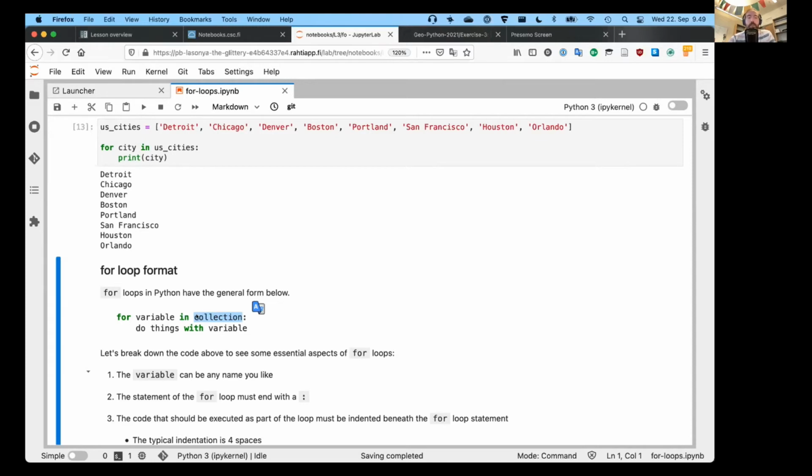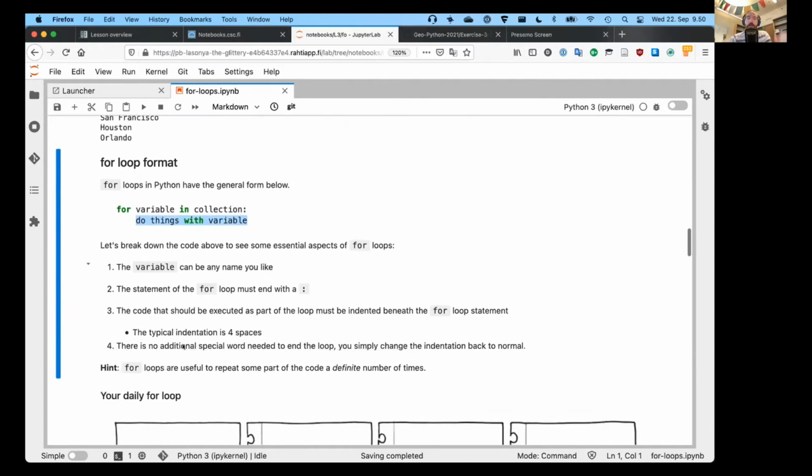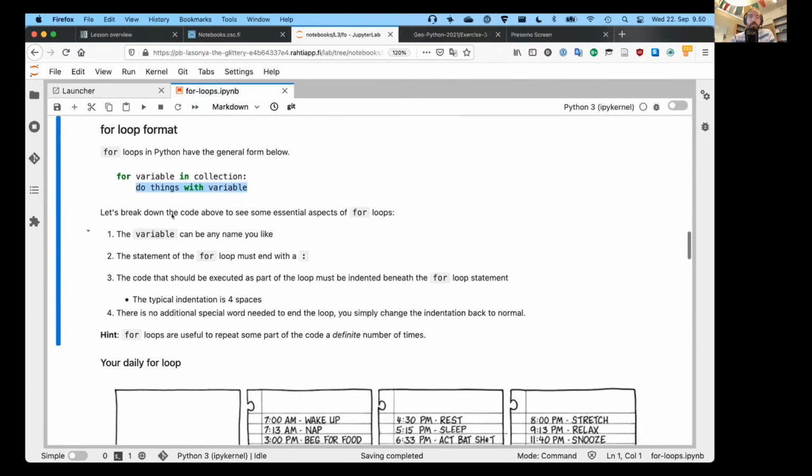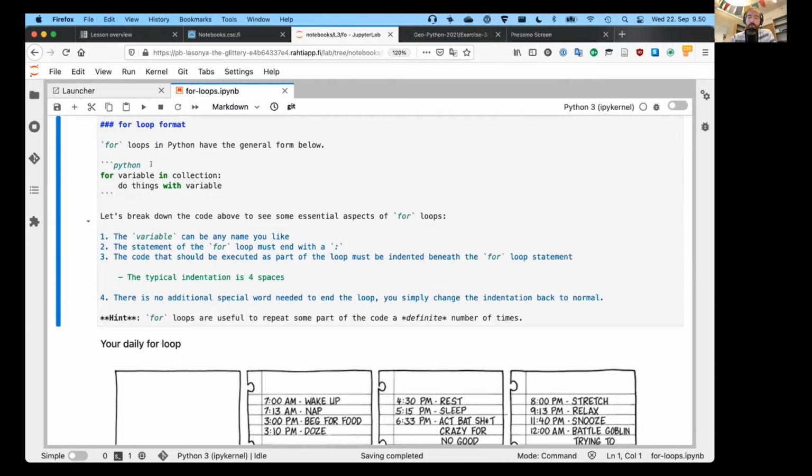So for variable in collection, where collection is a list, and then this is going to be some set of instructions to do something with the variable. So this is not the syntax here necessarily. You don't type do things with variable, but rather what you're going to do is everything that is underneath here that's indented is the set of instructions or the set of things that should be done for each one of the values in the collection that you have there. So spelled out a little bit more clearly, you can see things broken down here. So the variable is basically any variable name that you like.